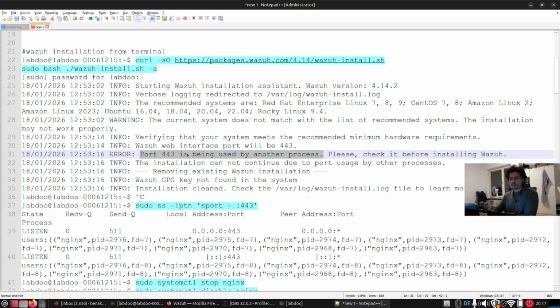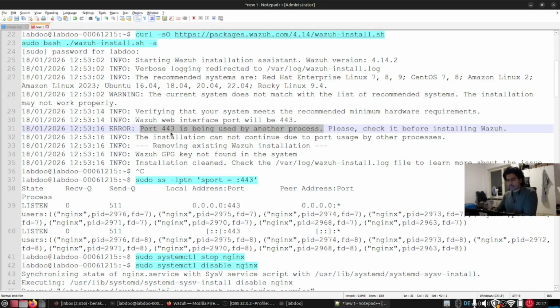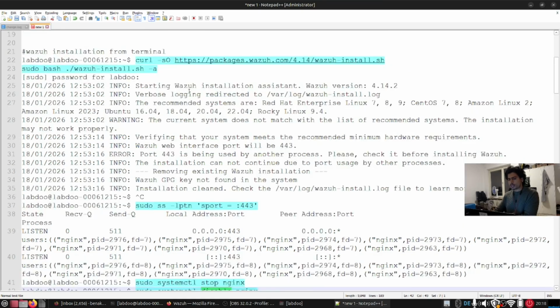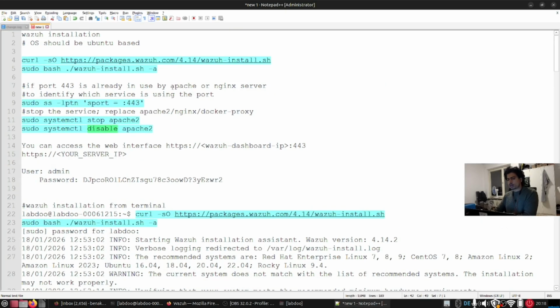by some other process. In order to tackle that issue, first I investigated what service is using this port, and this command lists out the process. In fact, nginx was the process using this port. So I made use of these two commands to stop and disable it, so that port 443 is available for our Wazuh server. Use these three commands to make this port available for use.